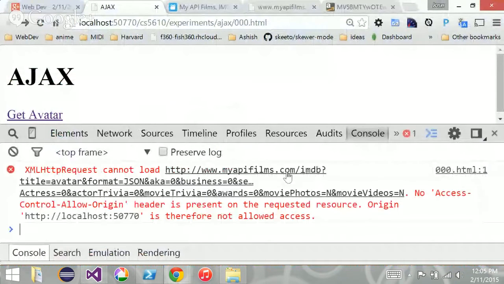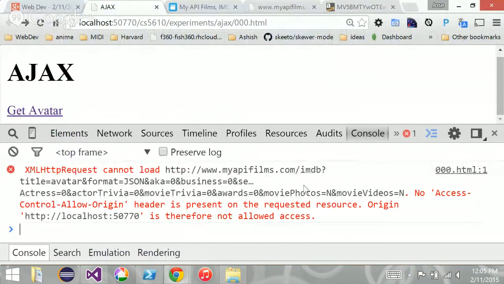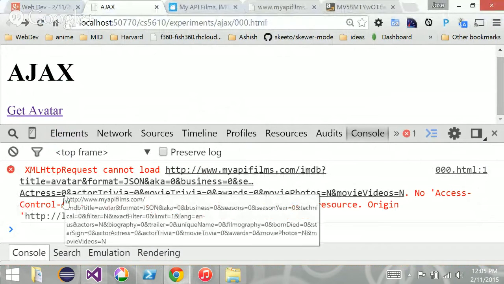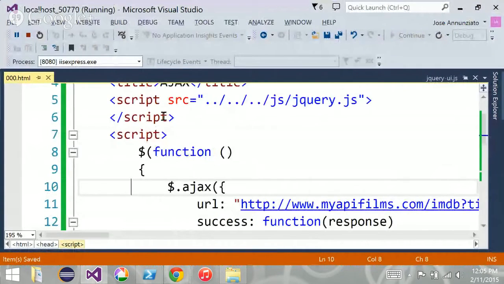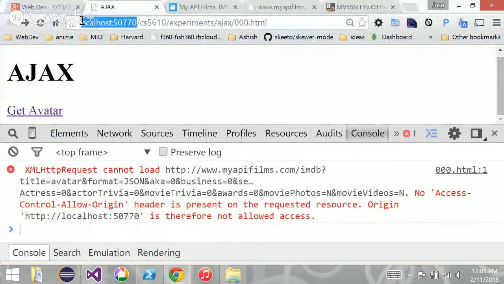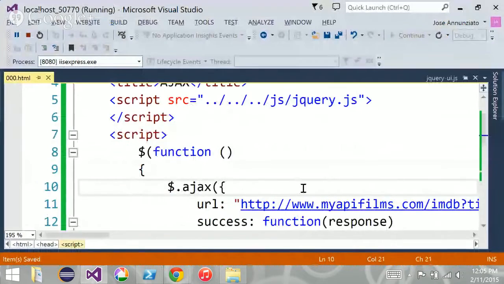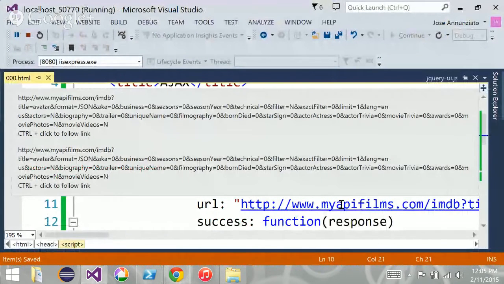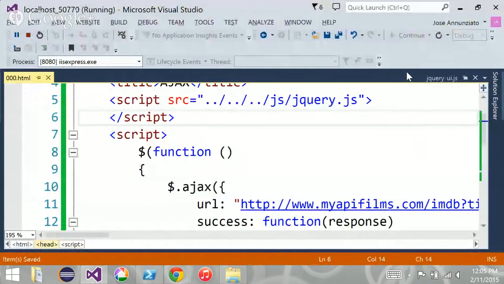Refresh. Oh, okay. So it did work. So notice that something went wrong. It said, you know, you're trying to do a cross origin, right? Meaning this script, your script, was downloaded from this domain, localhost 5770, okay? But you're trying to go to another domain, www.myapifilms.com, right? And the browser is stopping me because that's considered a security risk, right? But that's okay. There's a hack around this problem.